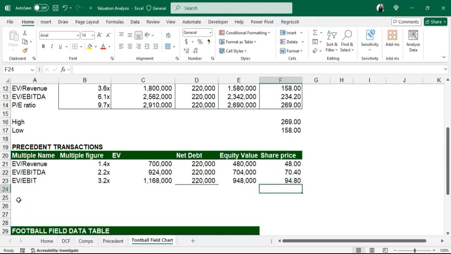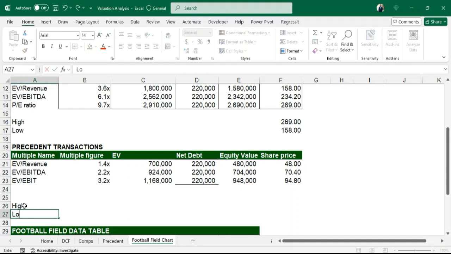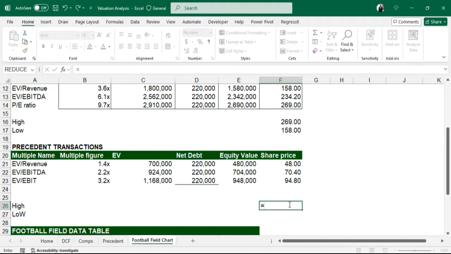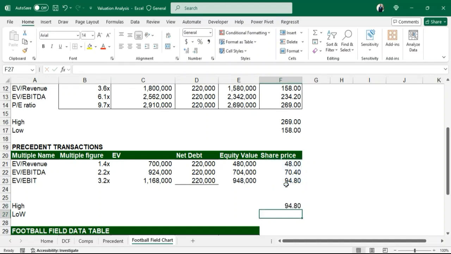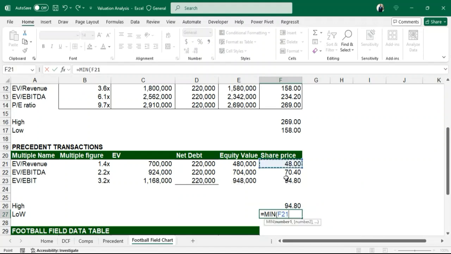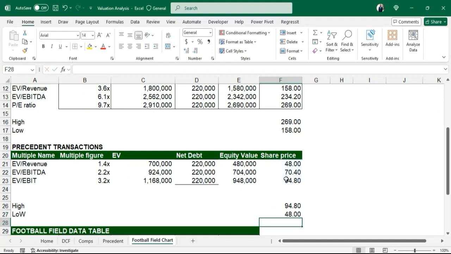Alright, then once again I can have my high and low values. So I'll have my high as well as low share prices. So for the high, I can use my max function. So again, this will be equal to max. Use my tab to select that and pick my figures, close my parentheses and hit enter. And then for low is going to be the minimum or the min function. I use my tab to select that, close my parentheses and hit enter.